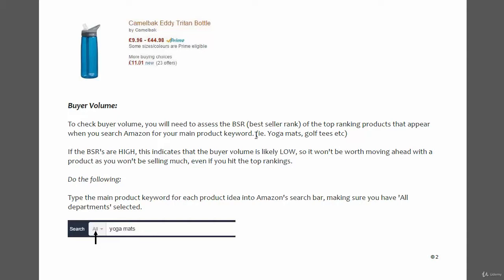So you just need to make sure you've got all of those noted down before you carry on with the additional research. Next, we're going to look at buyer volume, which we can assess by looking at the BSR, the bestseller rank of the top ranking products that appear when you search for your main product keyword. If the BSRs are high, this indicates that the buyer volume is low, and vice versa. The lower the BSR, the more volume, the more products are being sold on Amazon. That's according to Amazon, that's what they're telling us.